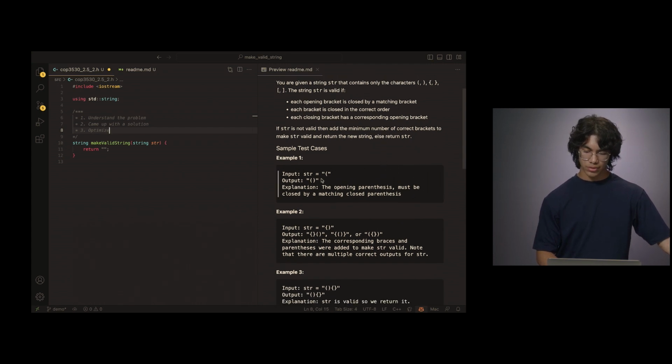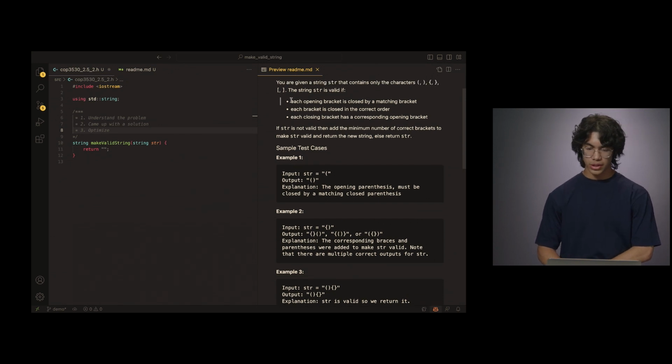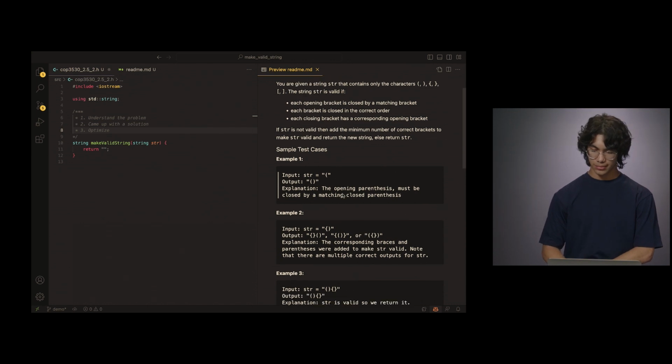Let's look at the example test cases. In example one, we're just given this opening parenthesis, and then the output has an opening parenthesis, which we match with the closing parenthesis. The explanation is that the opening parenthesis must be closed by a matching closing parenthesis. This makes sense because the first condition says that each opening bracket is closed by a matching bracket. The str here didn't have a closing bracket for this initial opening parenthesis, so we just added that, and now the string is valid.